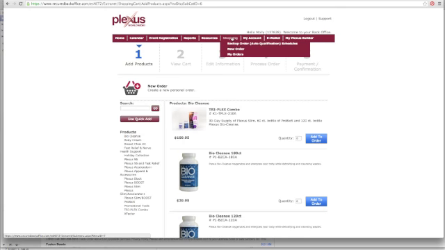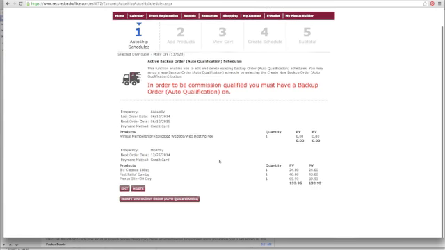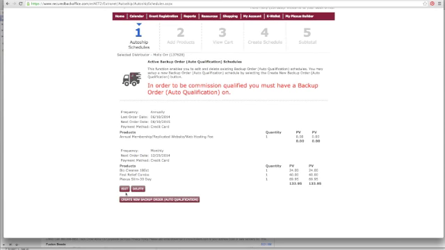The other thing you need to know about is your backup order. When you signed on, you should have turned on your backup order. What this does is allows you to be commission qualified. This is how you're going to get paid your commission check. So it needs to be turned on. So we set this up in the initial sign up process. But if you ever want to change it, this is where you're going to come and just edit. You can either edit here and add different products to your backup order as long as it reaches 100 PV.